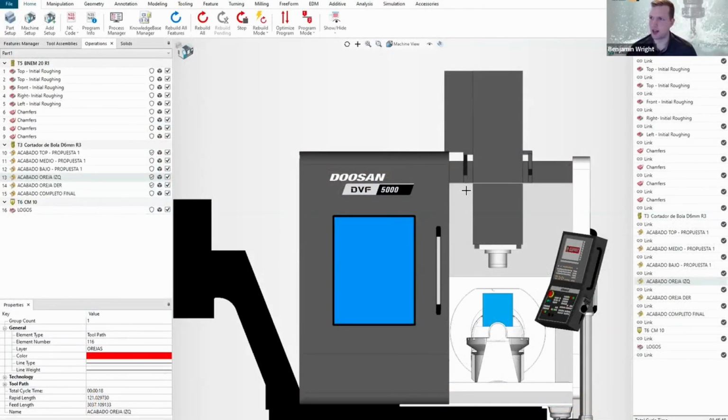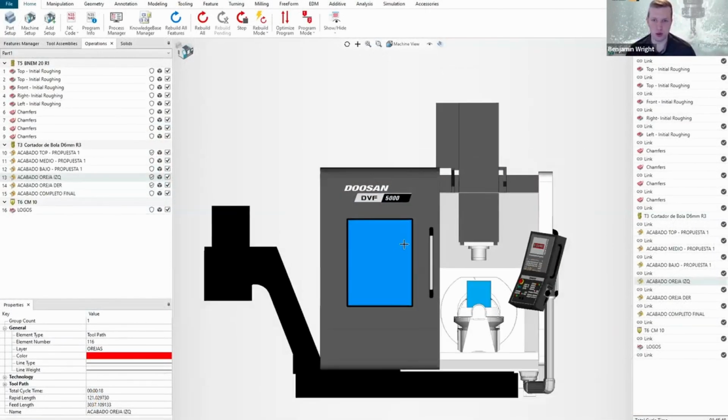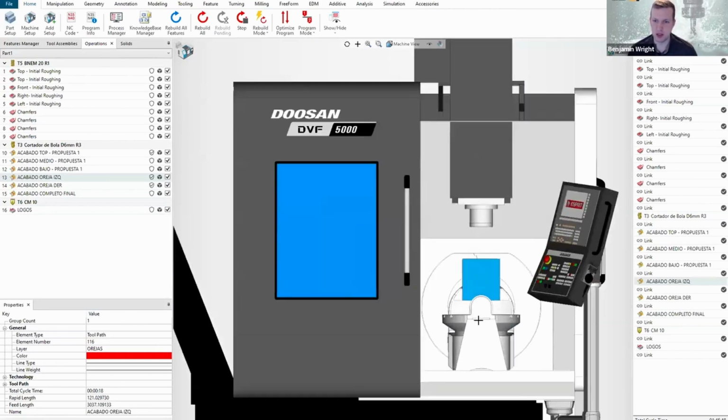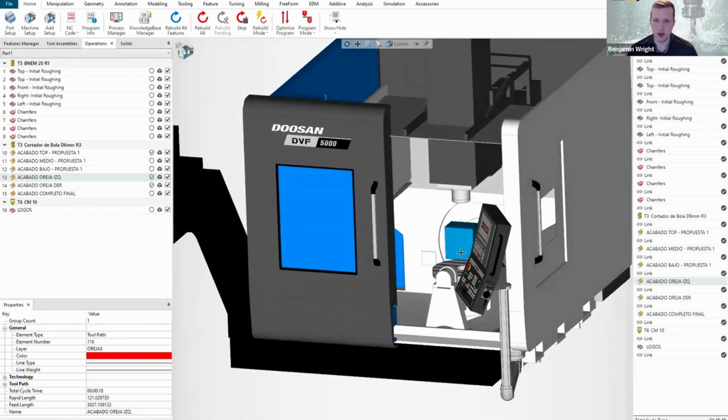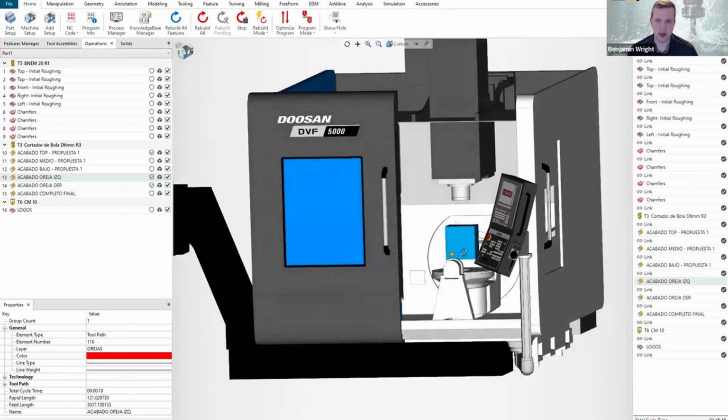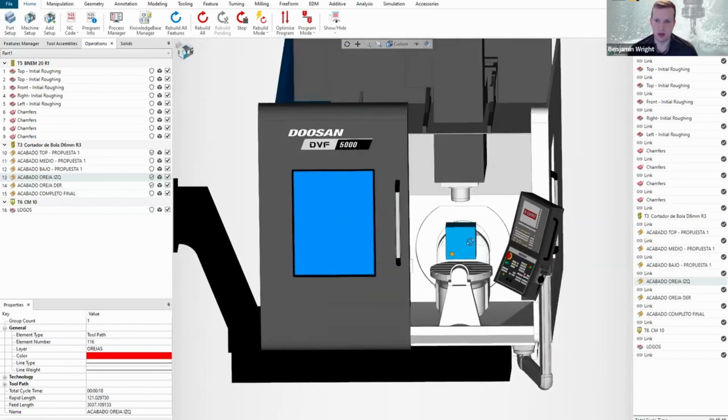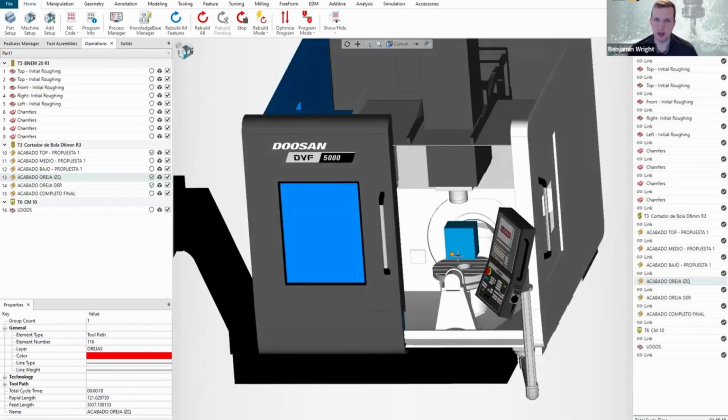To get started in ESPRIT Edge, I just wanted to look through what we're dealing with in this scenario, in this program. You can see we have a Doosan DVF 5000 machine. It's a 5-axis trunnion machine. And we've got our stock set up in here. We can rotate around and take a look at things.